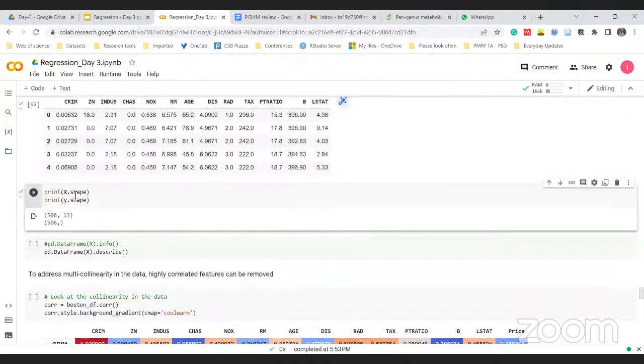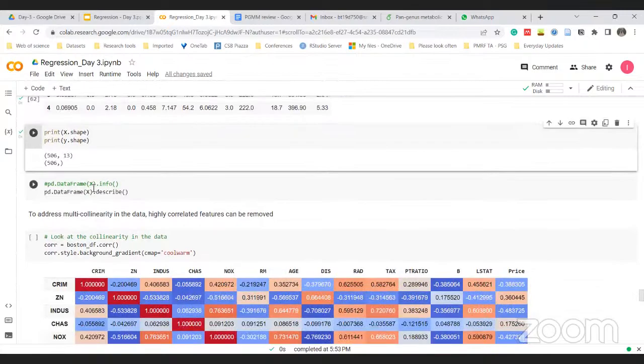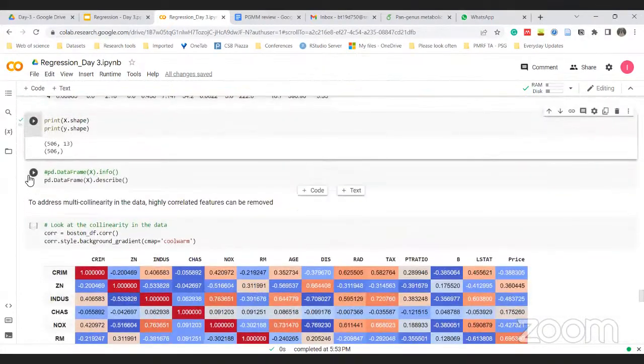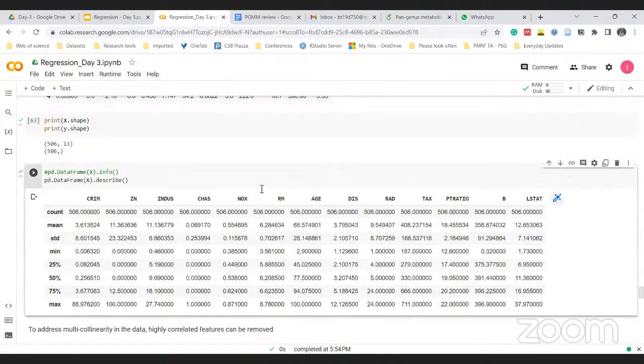This is the shape of our X. So we have 13 different features. That's why we get 506, 13. 506 is the number of samples. So we have 0, 1, 2, 3, 4, right? It will go till 506. And you can also look at how the data looks using data frame dot describe.